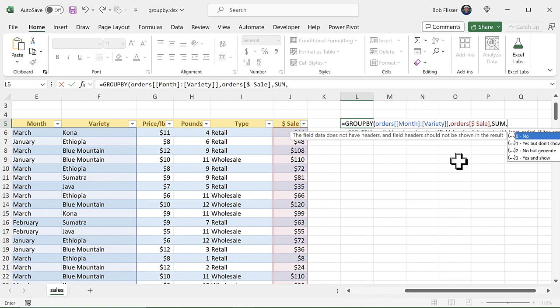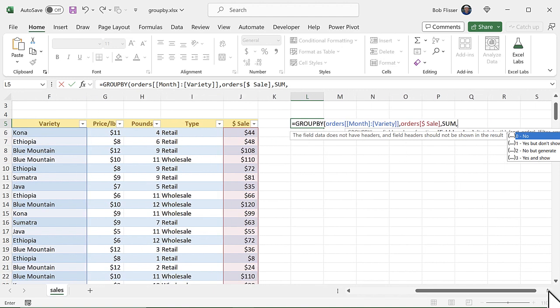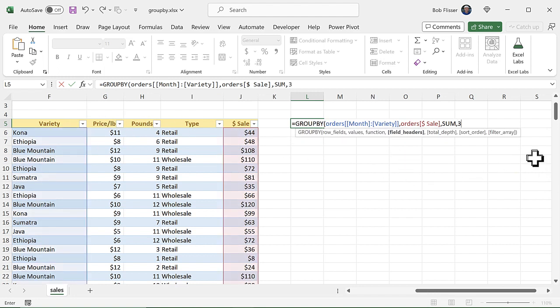Now I'm going to put in a comma, and let me scroll a little bit so we can see what's going on here. Do we want to show field headers? So yeah, we have field headers. I want to show them, so I'm going to choose that 3. That gets put in there.